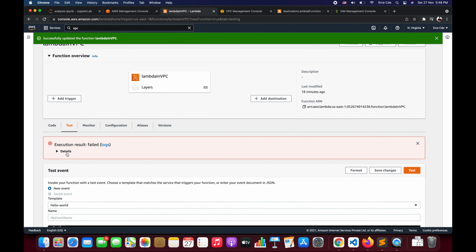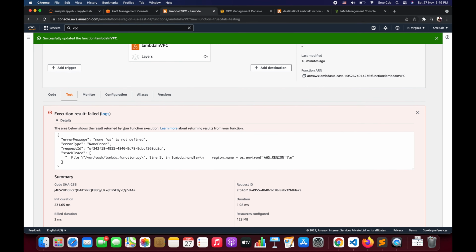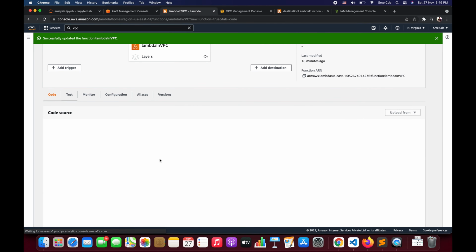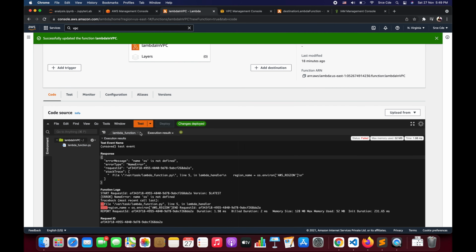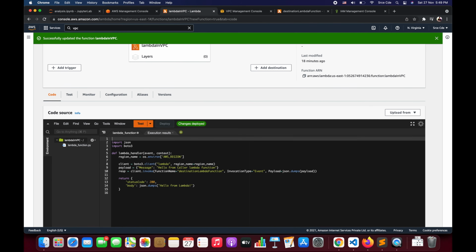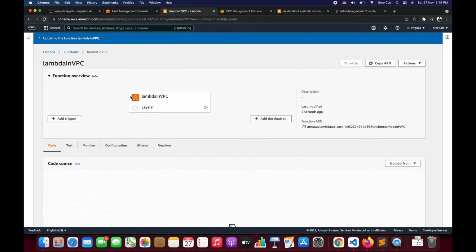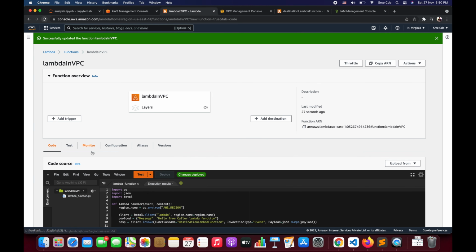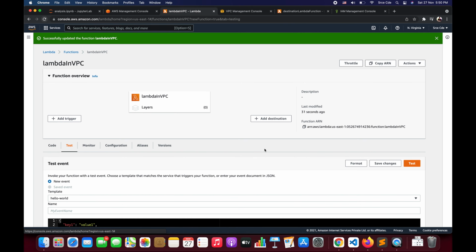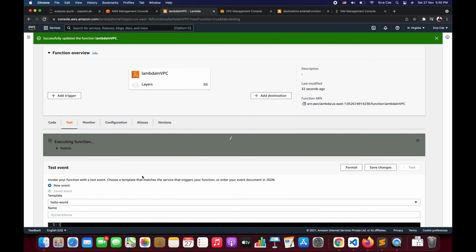So it threw an exception. Let's see. It says OS is not defined. Let me define that. So I'll say import os, save it, deploy. Let me reload this because it takes some time to deploy the changes while the Lambda function is in VPC. Now here the update is successful. Let's click on test again and we will say test.